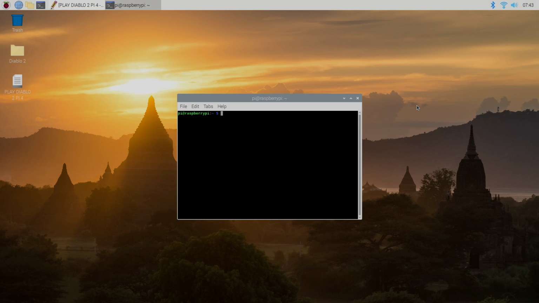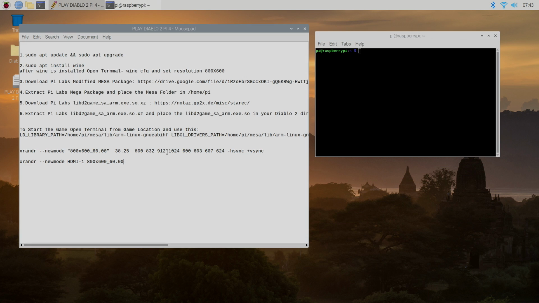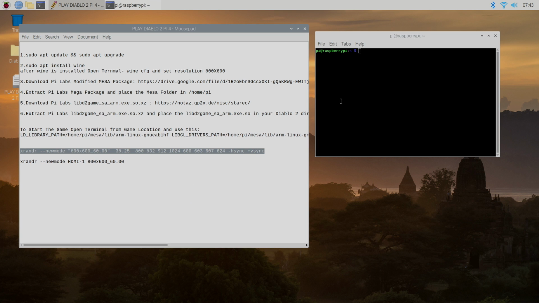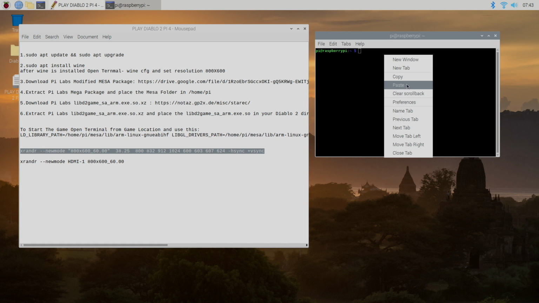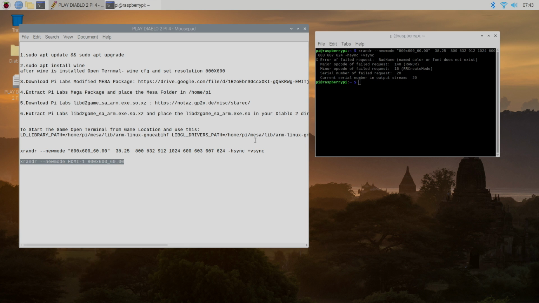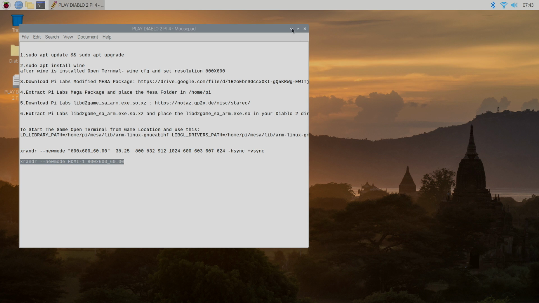Control-Alt-T, open up our terminal, and again, we're gonna go to that text file right here. We're gonna add a new mode of 800 by 600, VSync 60 Hertz. I'm gonna copy, and I'm gonna paste it right here. Now I'm probably gonna get a warning because it's already installed, and I definitely did. Now we need to add that new mode. Press Enter, and you can close this down.